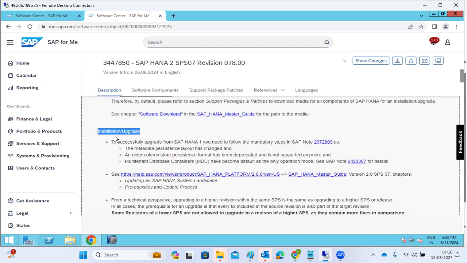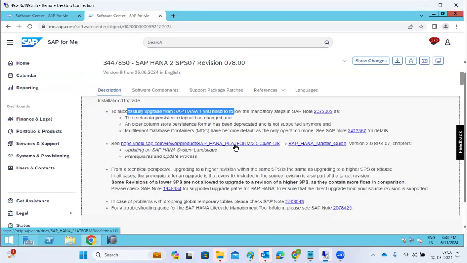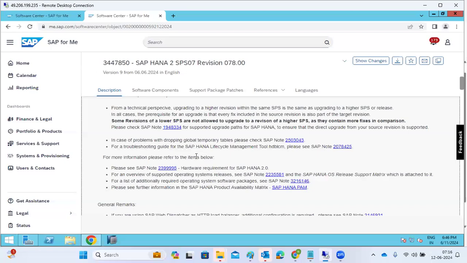So for doing the installation here, or if you are doing any upgrade from HANA 1.0 to 2.0, there are special cases that we will cover. But for doing the installation, there are some hardware requirement notes. You can see them here. The OS matrix notes are there.